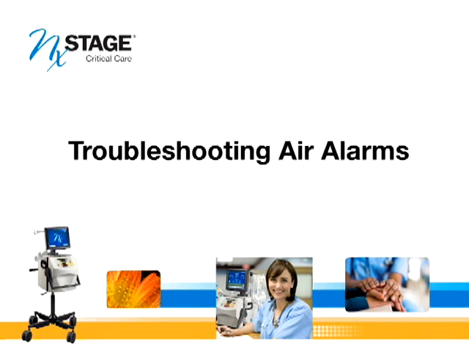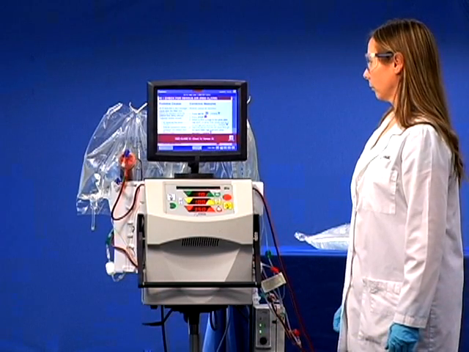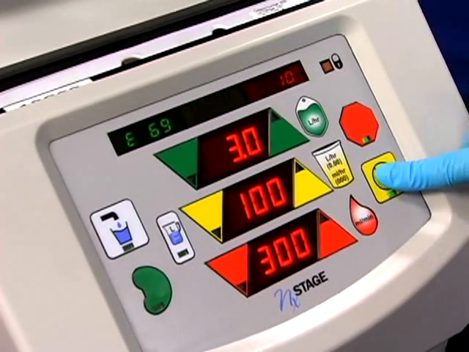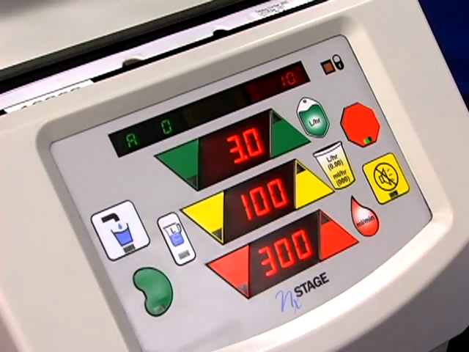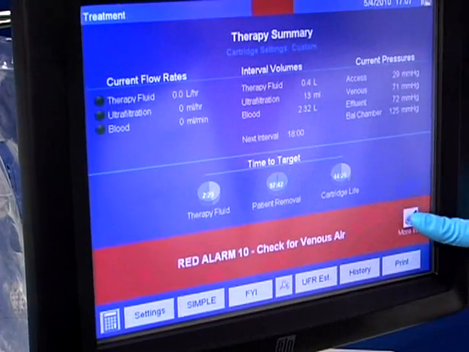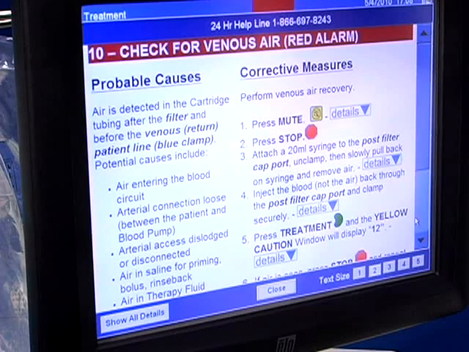Troubleshooting air alarms. If air is sensed at the venous air detector, a red alarm number 10, check for venous air, will occur. Press mute to silence the audible sound. Click on More Info to open the alarm-specific help screen. Follow the instructions.